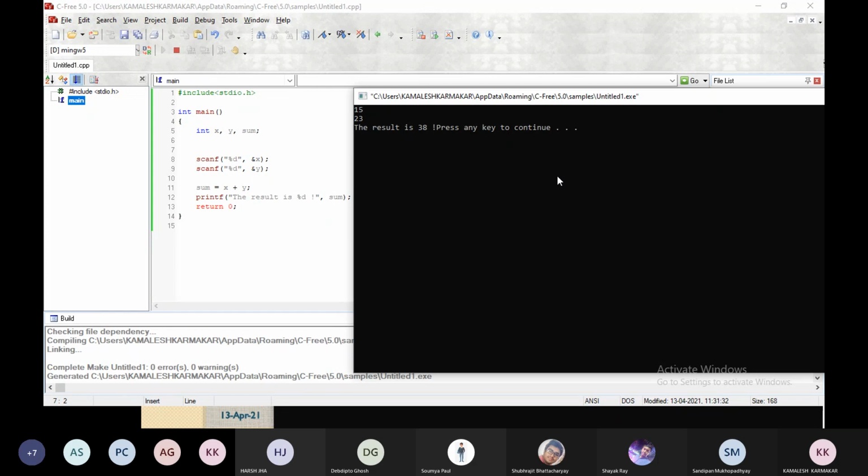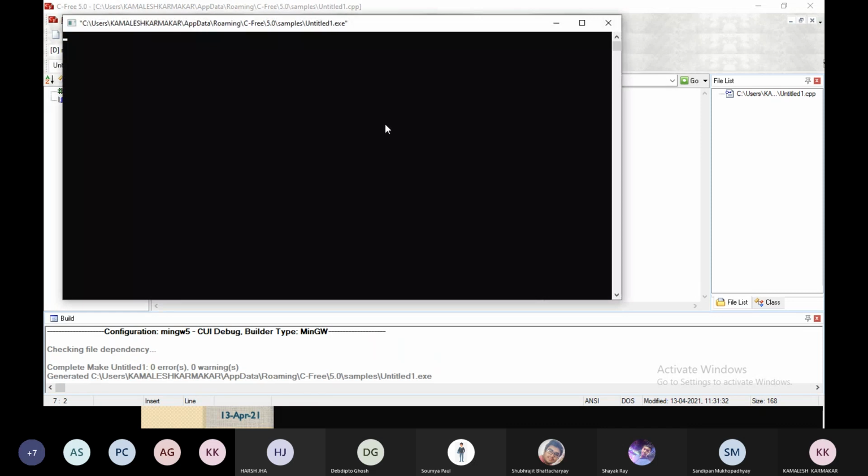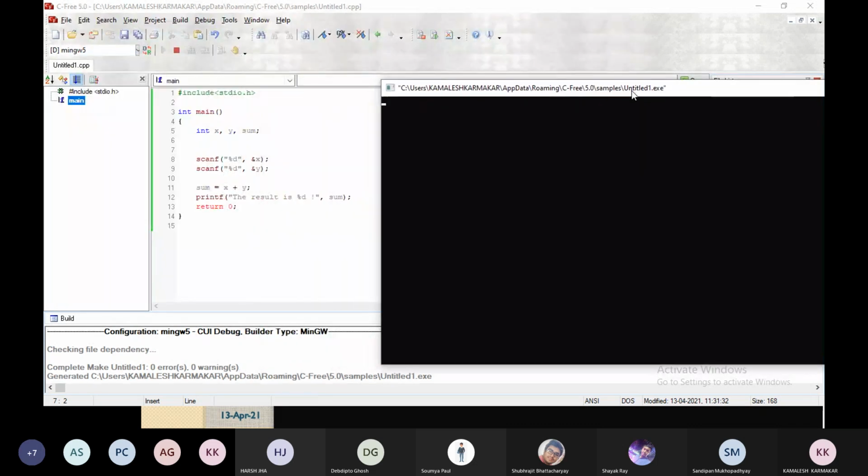So the value of X is 15 here, the value of Y is 23, and the result is 38. So it will calculate the sum and the result is 38. So this is the program. Now, if I run this program here, initially the screen is blank.